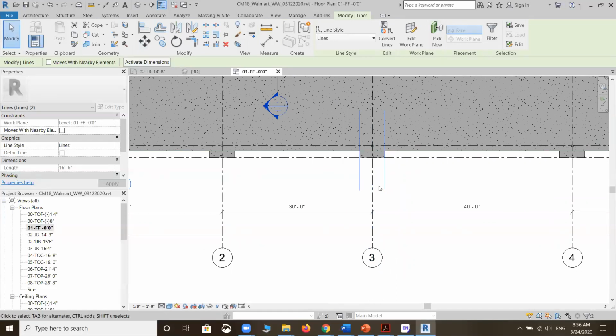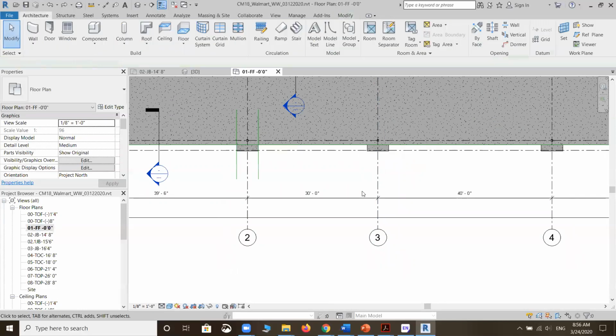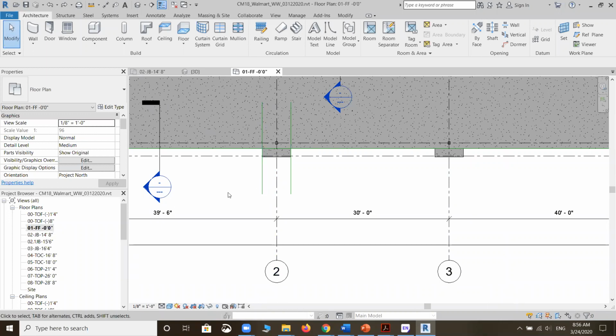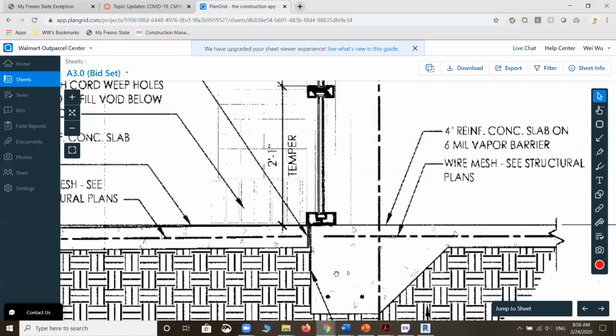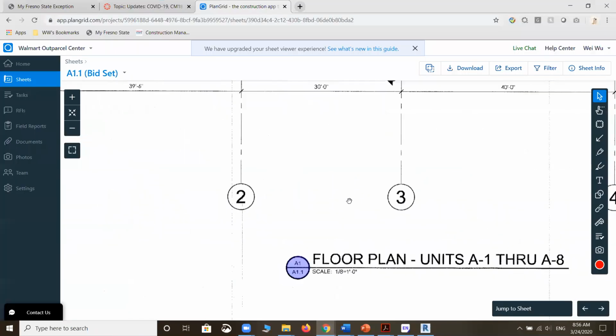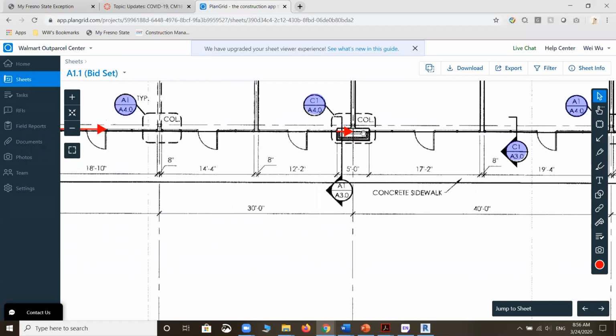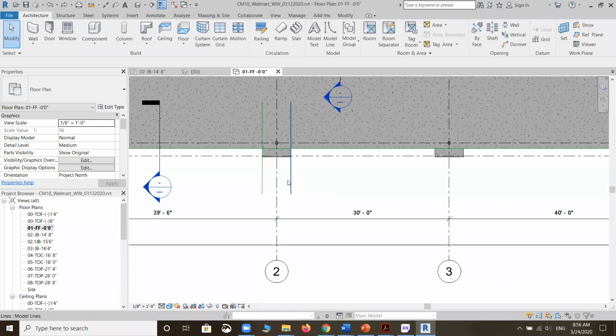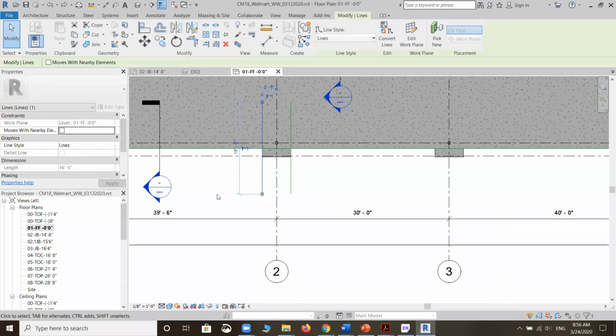If you do not see that, let me do that again. So originally I do a Control Z. I mistakenly put those two green lines next to grid line number 2, which is not the case. Remember that our curtain wall system starts from 1 and ends along grid line number 3, not 2. So I need to move those two green model lines to grid line 3. How do you do that? You left click to select the first green model line, hold your Control key down, and select the other green line.